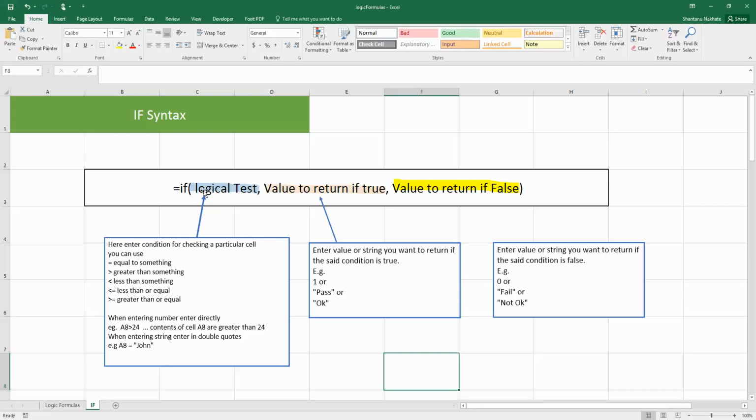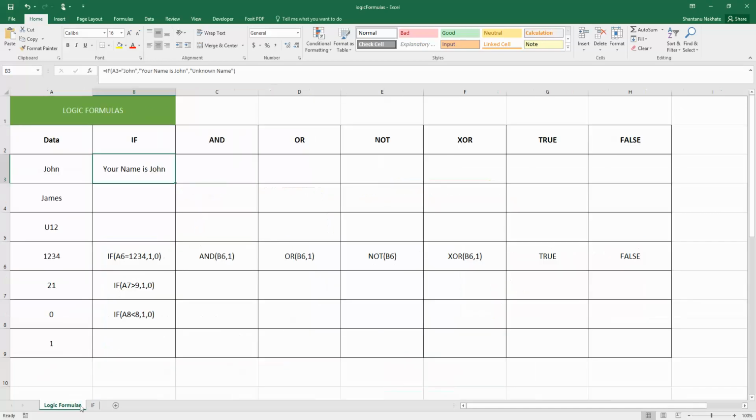So the condition is tested, then return the value into the cell if the condition is true, and return the value in the cell if the condition is false. So this was a basic overview of the IF statement.